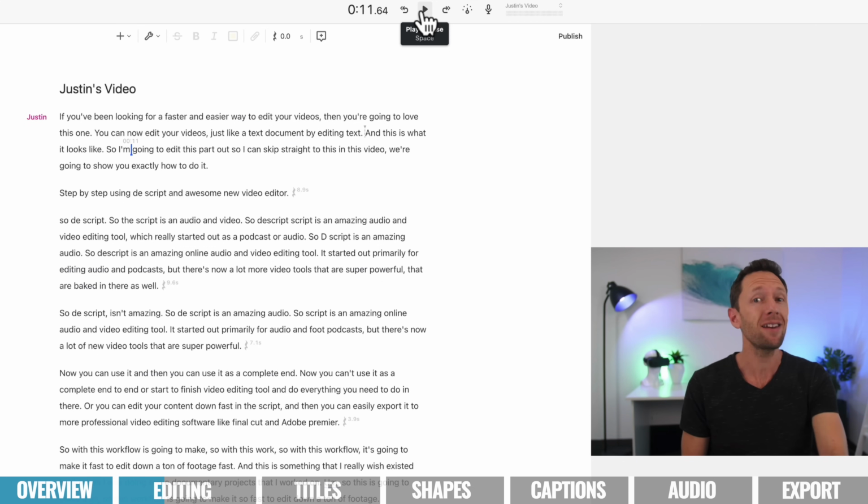So you can see just how fast it is to pick up on any mistakes that you've had, to quickly highlight them and just press delete, and they're gone. Now this doesn't just work for removing text, we can also pick up text and move it around.